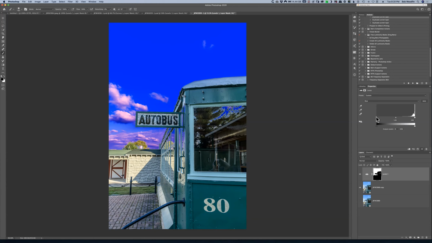So if I want to introduce yellow, I push this in here, and you should see some yellow popping in there. There you go. See that yellow coming in? Because I'm introducing a lot of yellow. If I push this over, then I'm adding some blue back. So you can play with the channels in levels, and you can also do it in curves as well. You just use the drop down here.